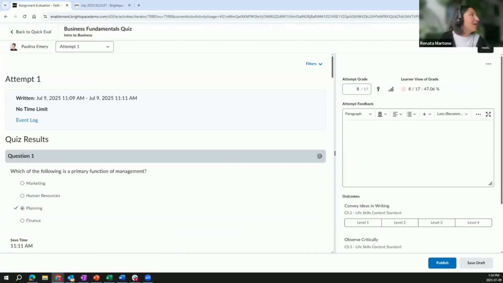Okay, perfect. So now we are at a quiz. This is the business fundamentals quiz for Paulina. What you are seeing right now is the new quiz evaluation experience. Again, it looks very similar to what we just saw in the assignments and discussions. The new quiz evaluation experience models that same interface so that it's consistent and easy to use. I'll walk through some of the features as we go through this, if it's not something that's familiar to you yet.